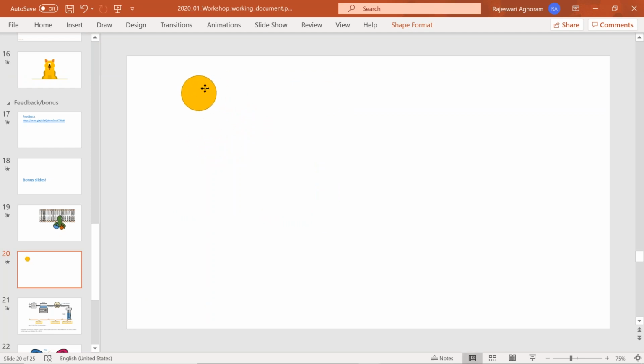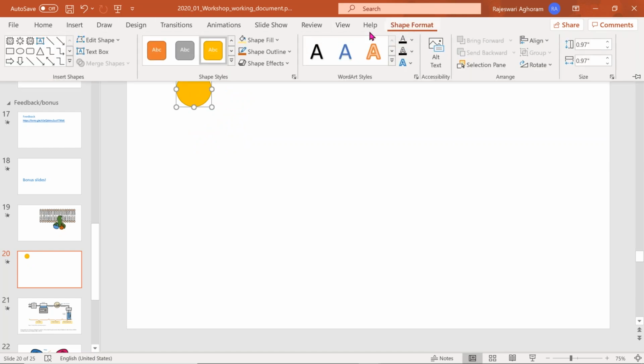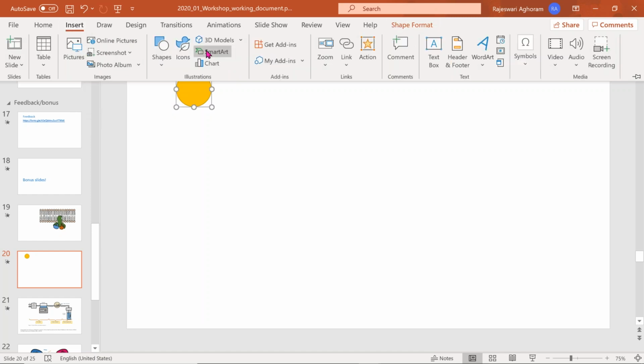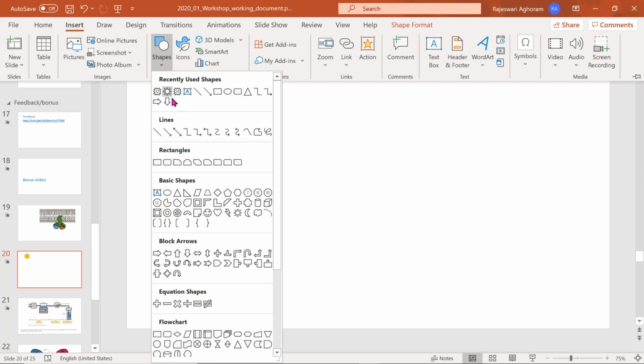I think you can still see it. Now under shape, there is another shape here. If I go to Insert, Shapes, there is something called a curve.